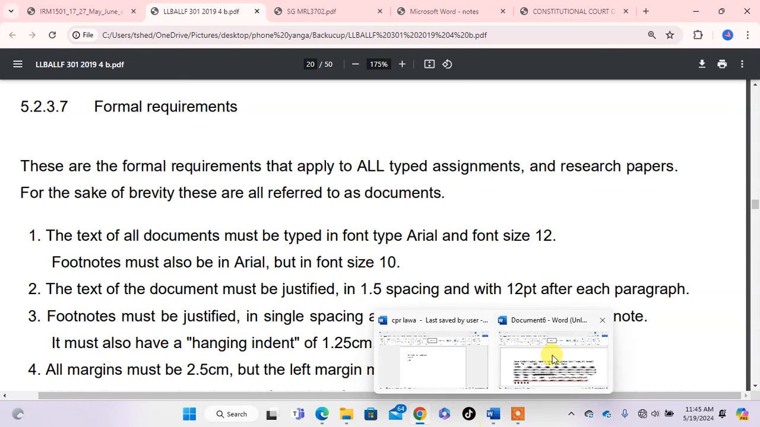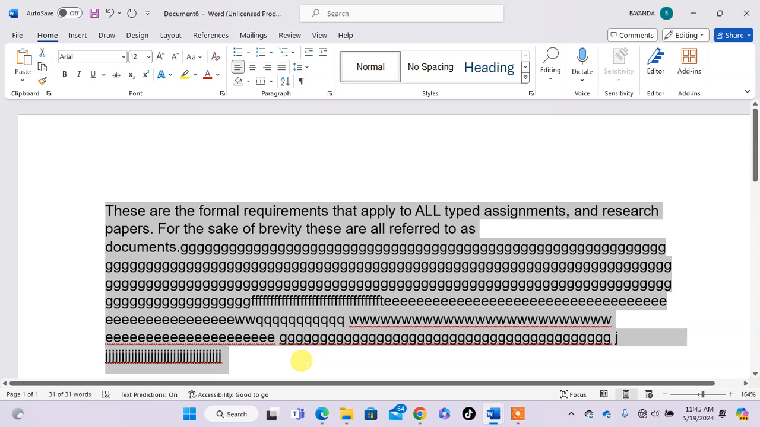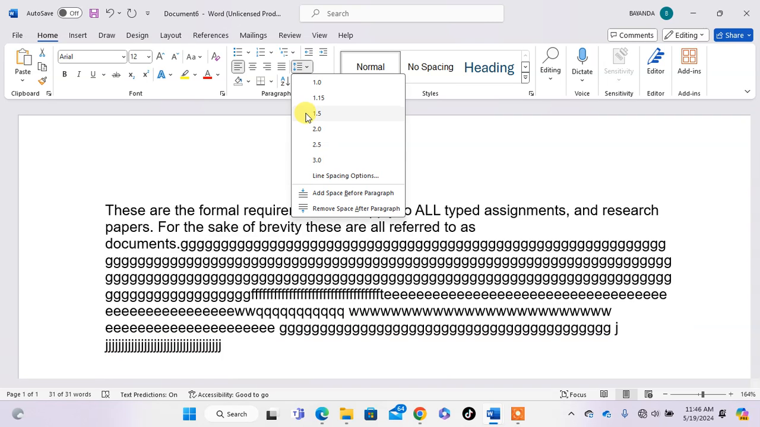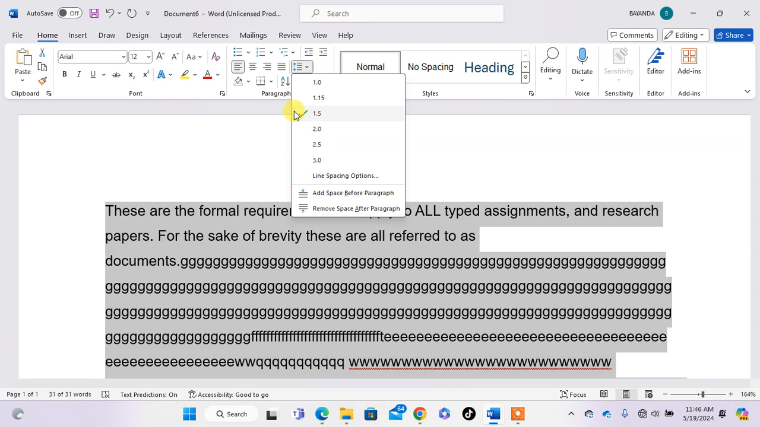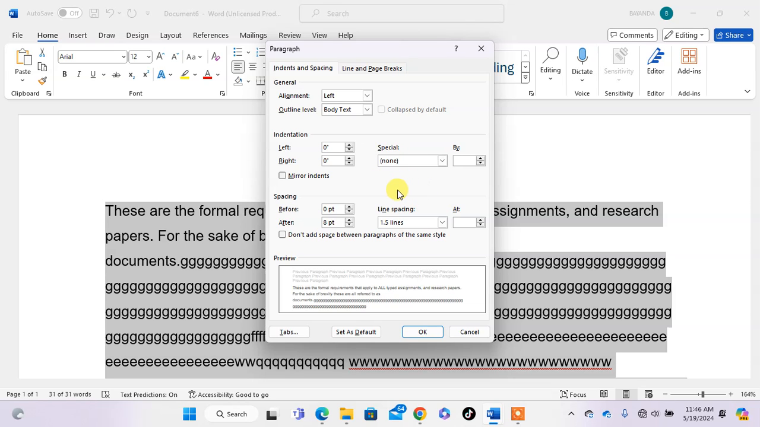When you are done writing, you highlight the whole part that you want to change. Then you press the line and paragraph spacing button and make sure that you choose 1.5, and the document changes like this. When you come back again, you will see that 1.5 is marked. Then you choose the line options, and make sure that it's 12 pt after. The rest of the settings can stay as they are.